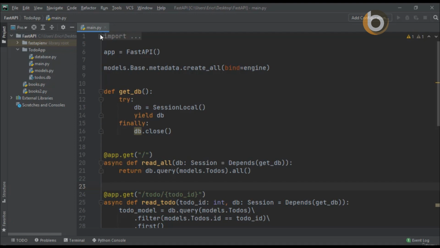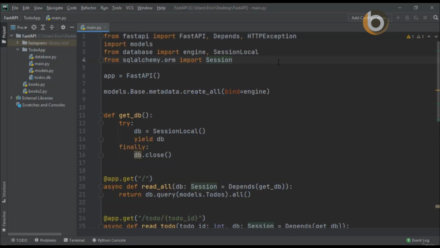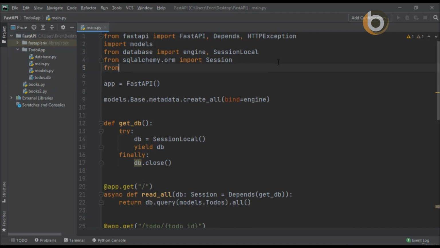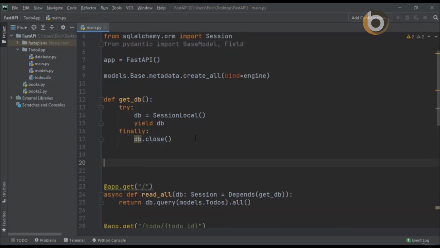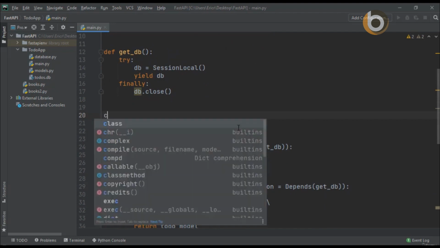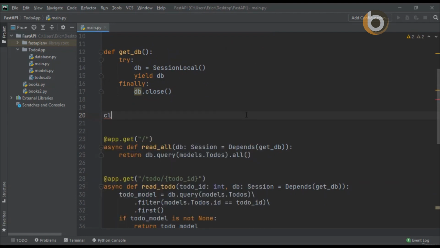Now, if we remember, we have to import Pydantic. So right under SQLAlchemy, I'm going to say from pydantic import BaseModel. And now also let's import Field from Pydantic. So right after BaseModel, I'm going to say comma Field. And now right under get_db, I'm going to create a new class. This class is going to be called Todo, and it's going to extend BaseModel.